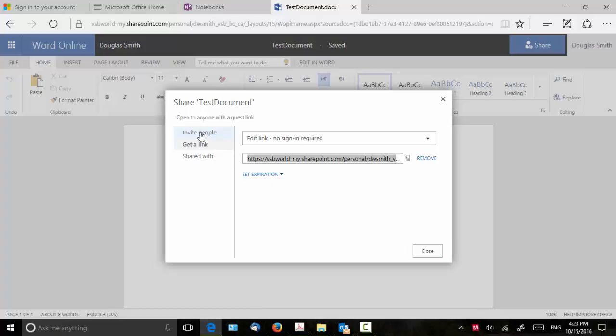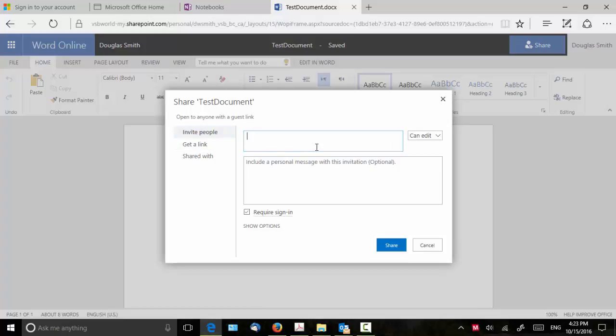We can also send these links directly to people. So we can invite people. We can put in an email address here. Hi, check out what I made. And you can tell that person if they can just view it, or edit it as well. And then press share, and that person will get the invite through their email.